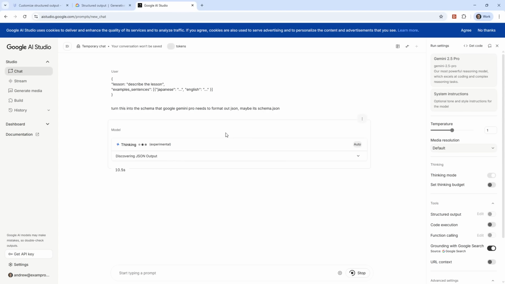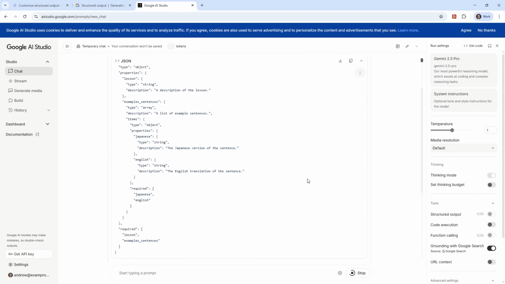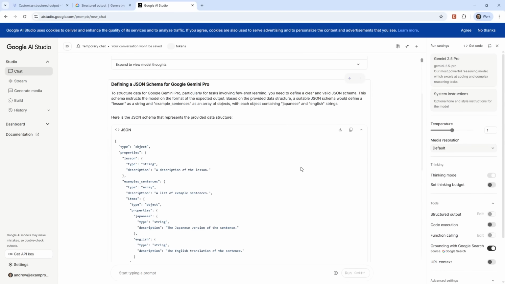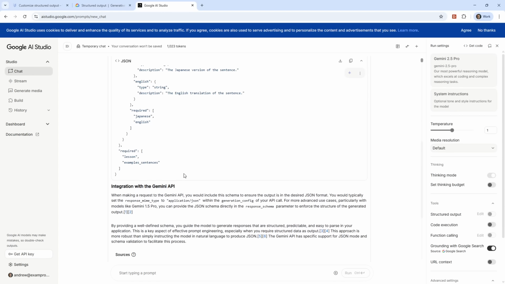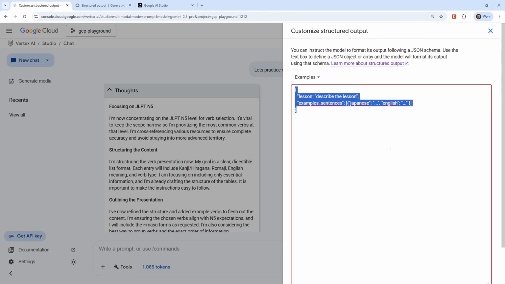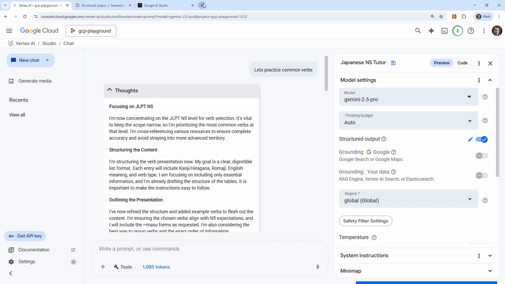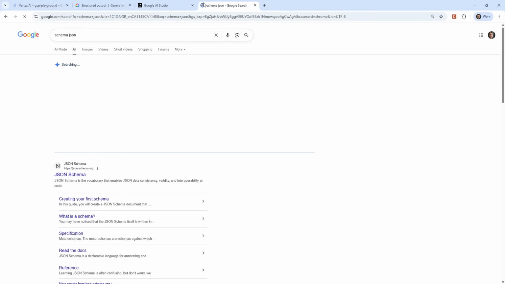Okay. Obviously, the Google AI Studio is very, very similar. The UI is a little bit different. I mean, Vertex is, I would say, simpler. And so here, this looks like the schema format. Yeah, so I'm going to go ahead and copy this. We'll go back over to here, and then we'll hit apply. And that worked.